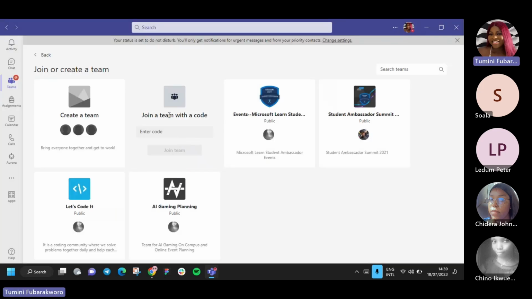Maybe you want to join a team with a code, more like a private team. You come here and input the code. Maybe the admin of the team would give you a code that you put here, and when you input the code, you can join the team.